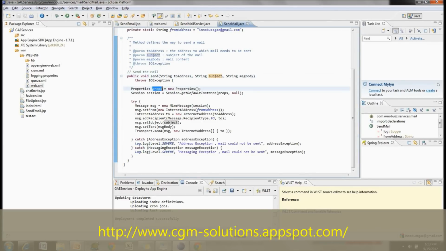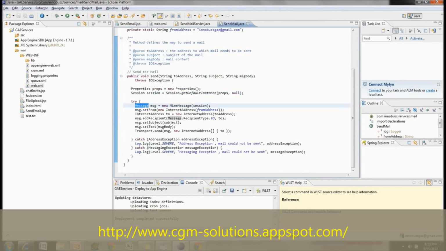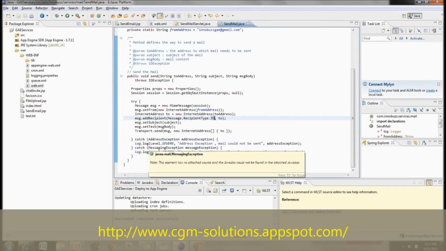And then it will create the properties file, sessions and messages by setting the from address, to address, subject, and body, and then by using the Transport.send method, it sends the email from address to address. We have deployed this application successfully. Now let's go and test it.